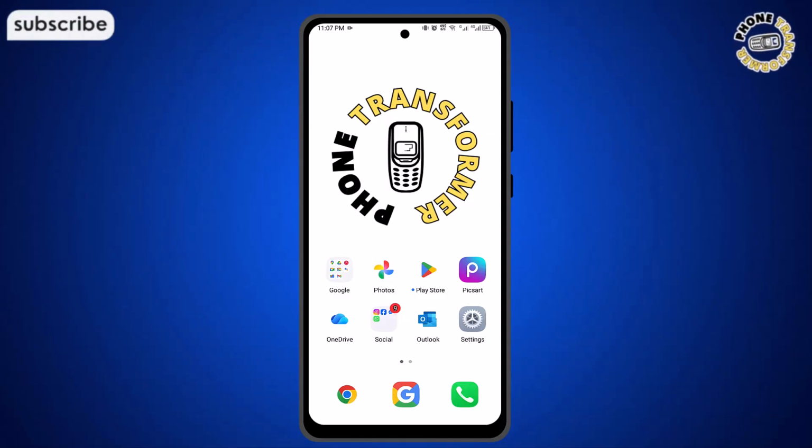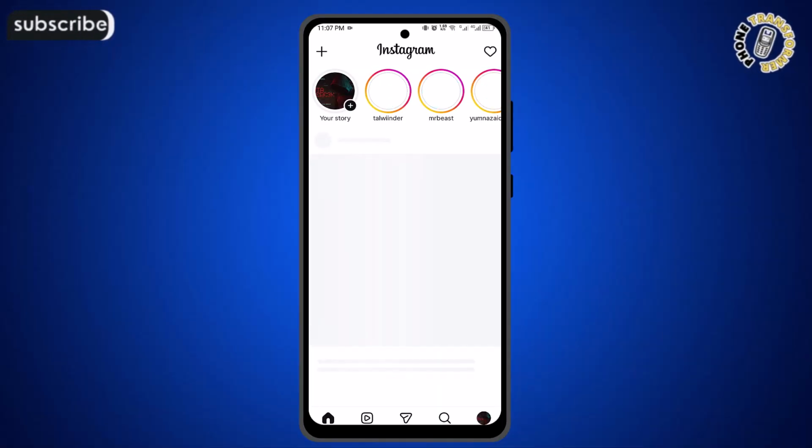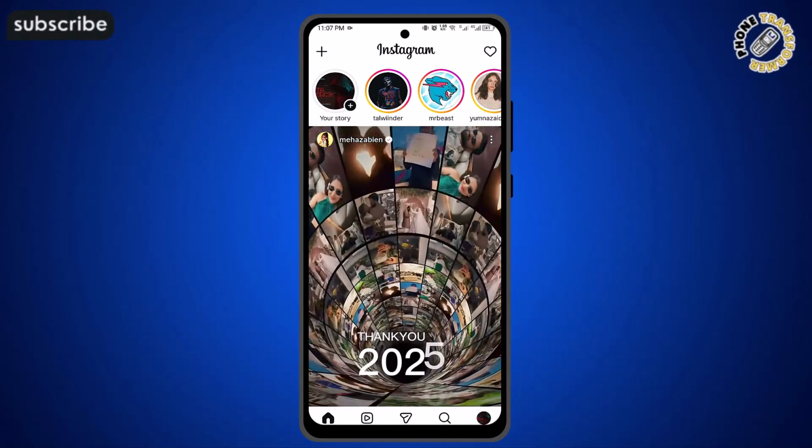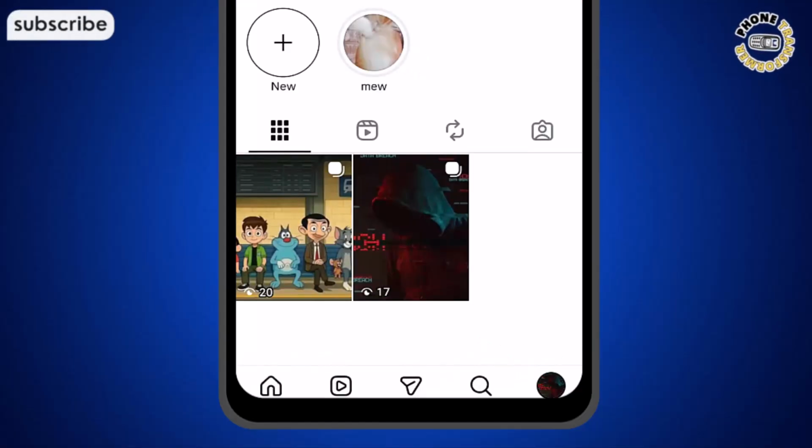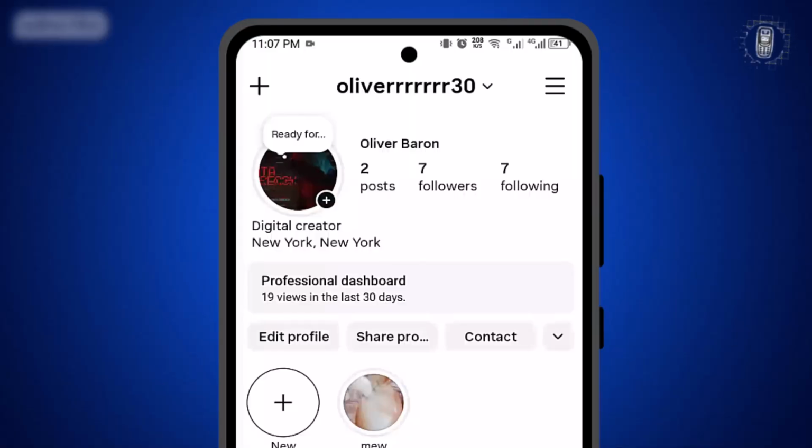Now let's get started. Step 1, open the Instagram app on your phone because all verification options are managed directly within the app. Step 2, tap your profile icon in the bottom right. This takes you to your main profile where all account settings are located.